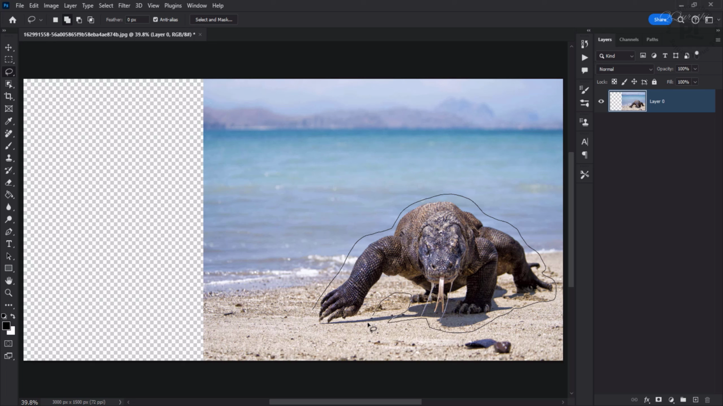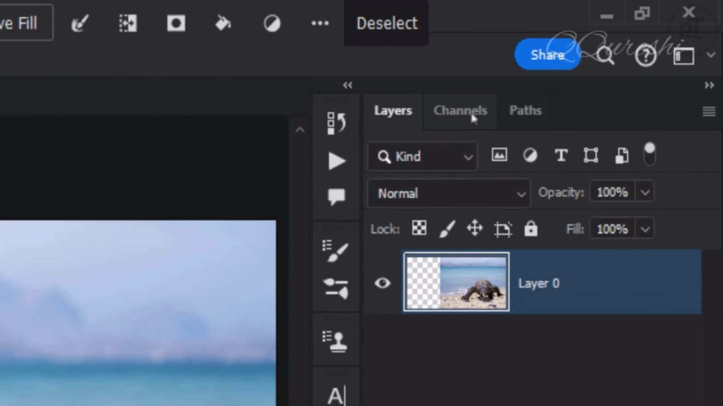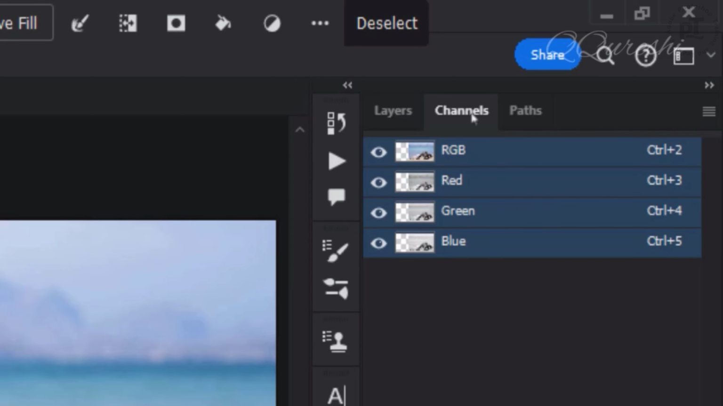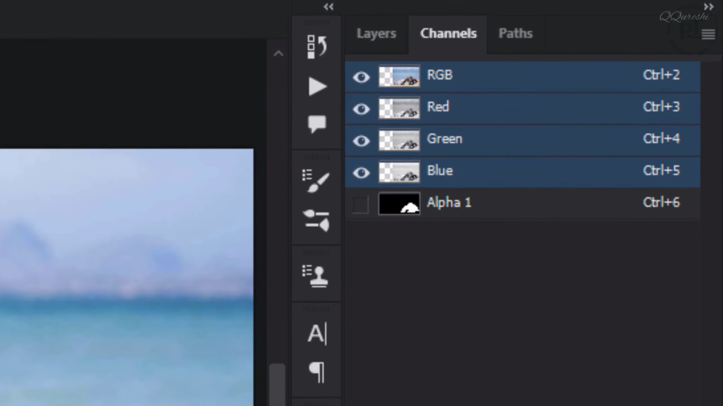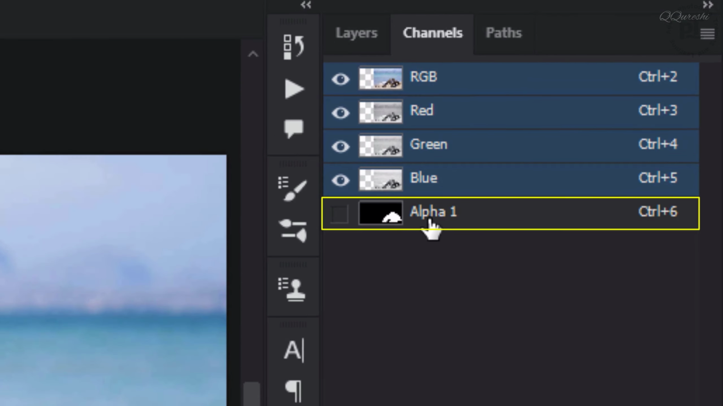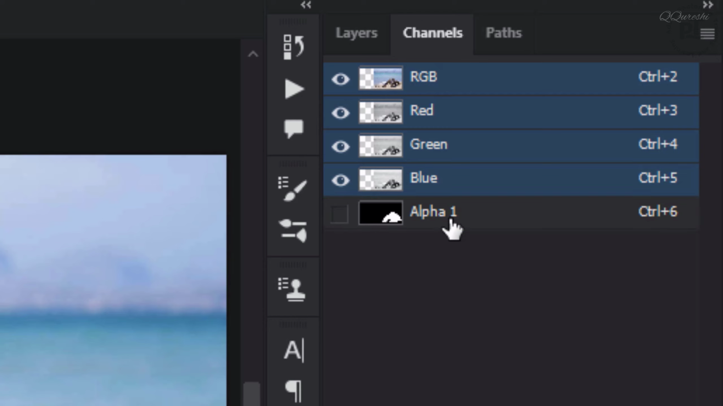Because we have to protect the subject. So, make a rough selection of the object. After making the selection, open the channels. Channels refer to the grayscale representations of the color information within an image. So create a new channel here. A channel will be created under the name Alpha 1. Alpha channel is a grayscale channel that stores a selection as a mask.